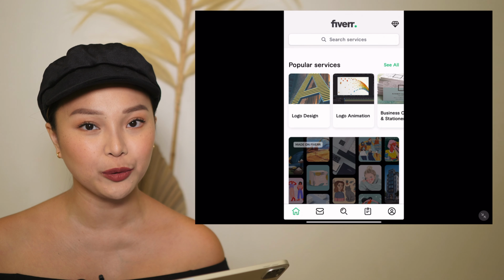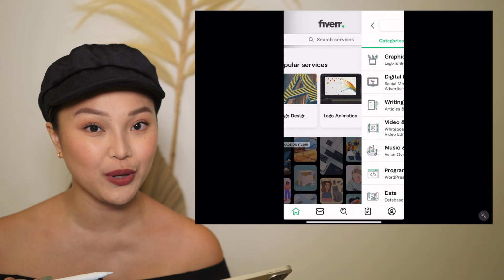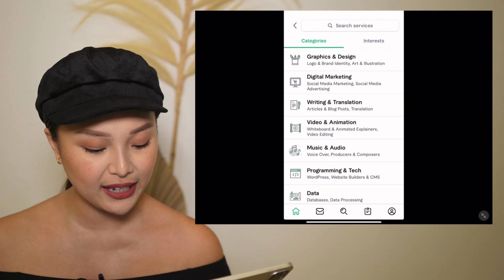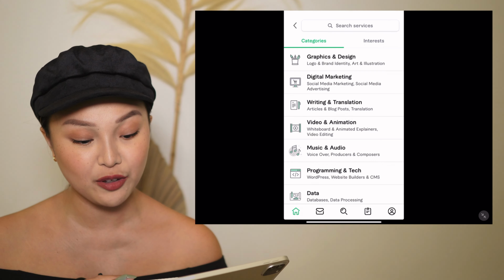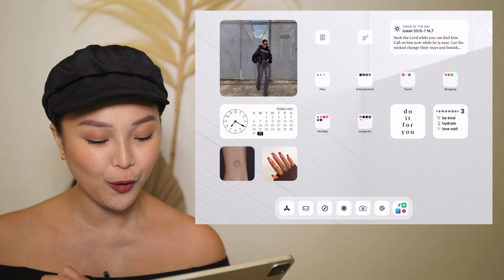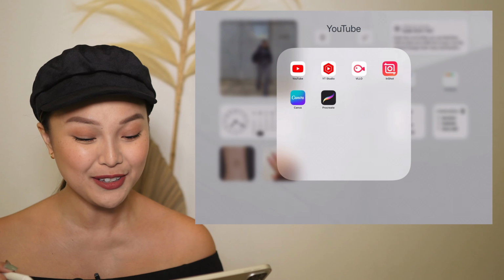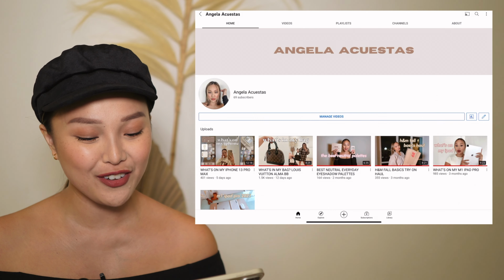And this one is really cool if you want to pay people to do any services like design or marketing or writing, even editing, music programming. You can do everything. On the third row, we have the first folder, and that is my favorite folder. It's the YouTube folder. Now the first one is obviously YouTube.